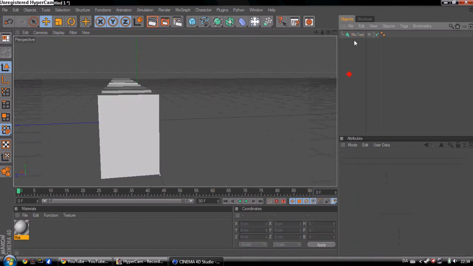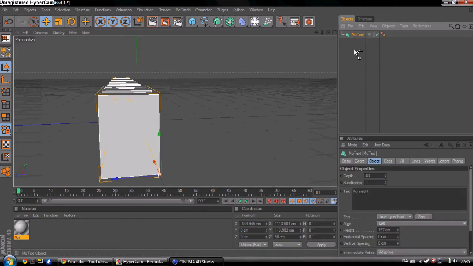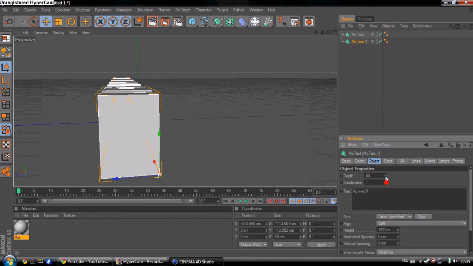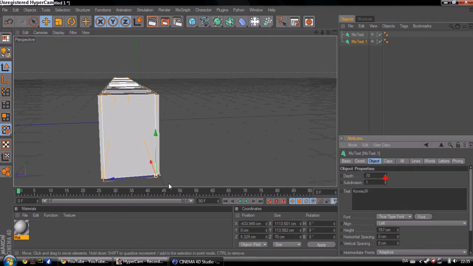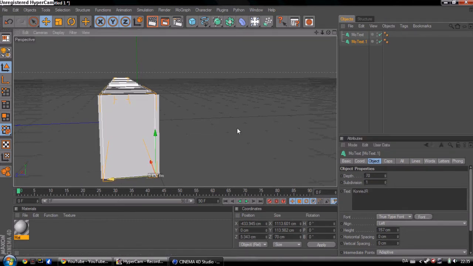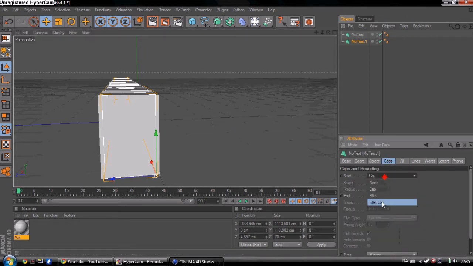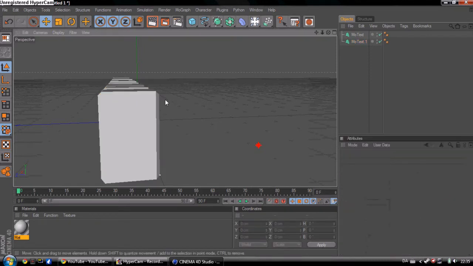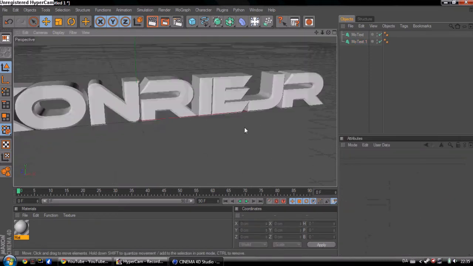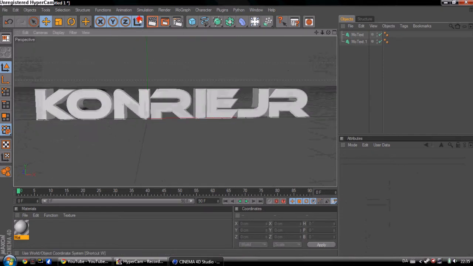Then I'm gonna click on MoText, hold control and drag down the thing. So this changes the depth on this thing to something. It's not the same with all the different fonts, and put it into the middle like this. Then go to caps and fill it cap at start and end. So that's gonna make it look like this.